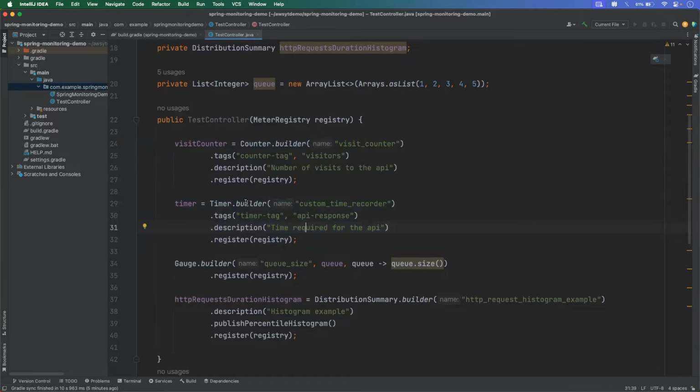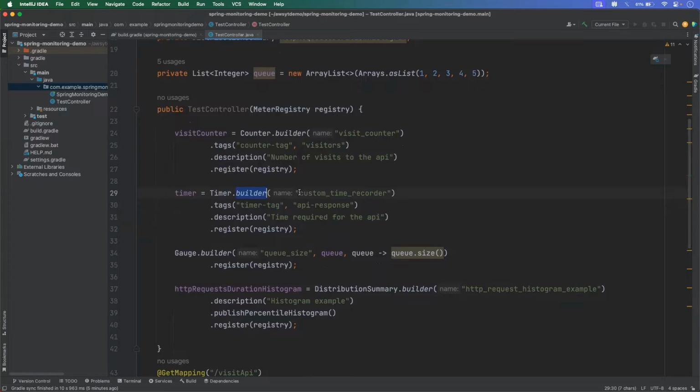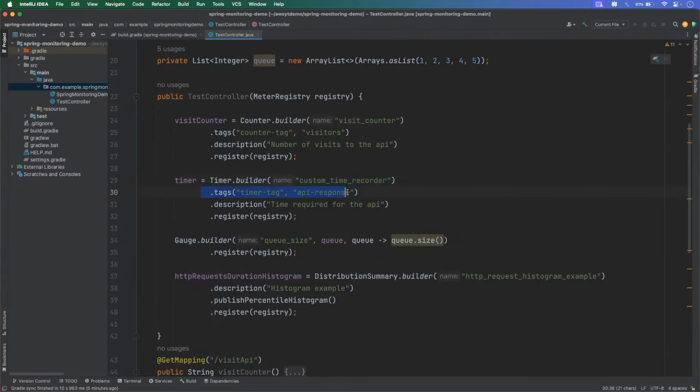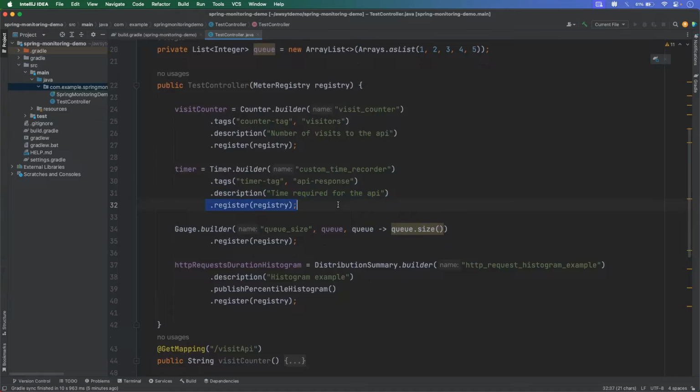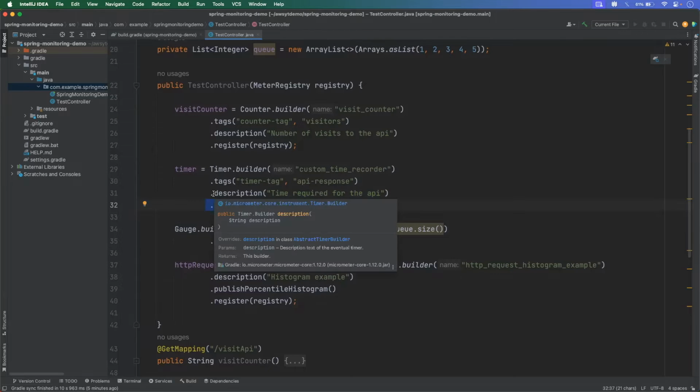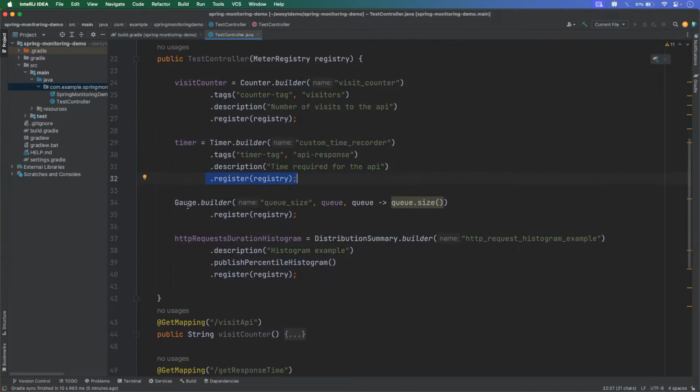Next I am initializing the timer metric. Again in the same way I am using a builder, and this is the name of the timer metric, a custom time recorder. Then these are the tags, which are optional. The description is also optional. The description is time required for the API. And next I am registering this timer metric into the MeterRegistry. Then I am creating a gauge metric here. What I am passing to the builder is queue size, the name of this gauge metric. Then the actual queue object here.